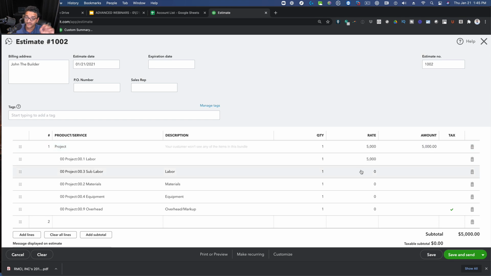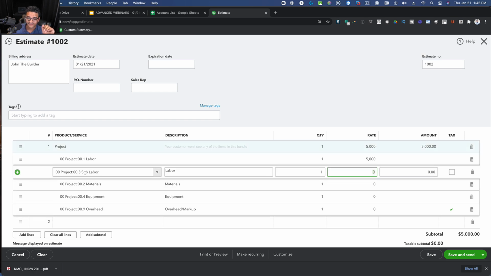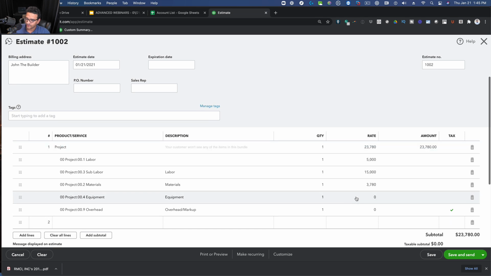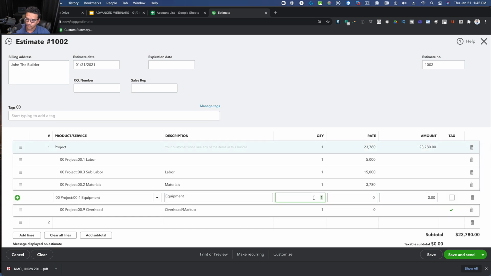And by the way, all these things are done in QuickBooks Online Plus. You don't need Advanced for doing job costing and this type of work. This is all QuickBooks Online Plus, or Advanced will work, but you need to have at least Plus. Okay, and let's say subcontracted labor, we quoted it for $15,000, and then we have materials, we're estimating $37.80, and then under equipment, let's say we're going to use some quantities here.